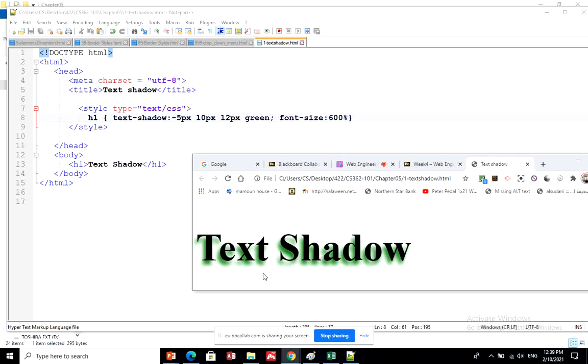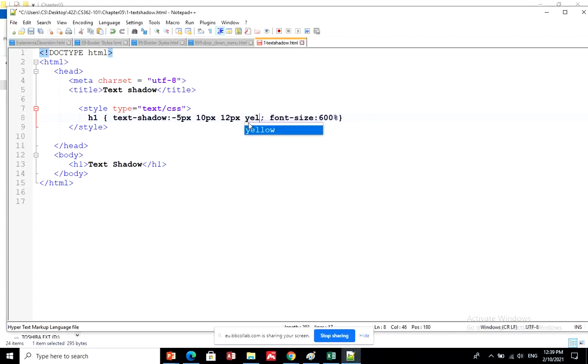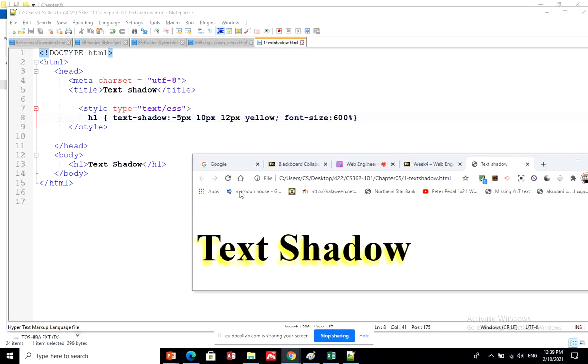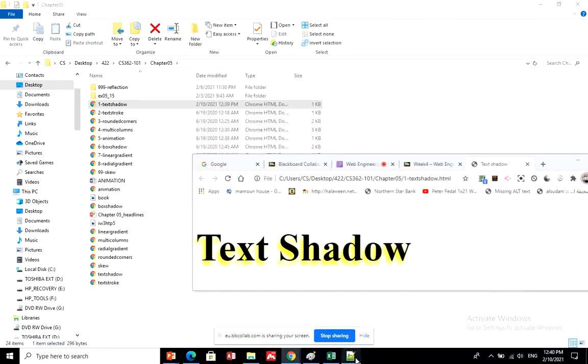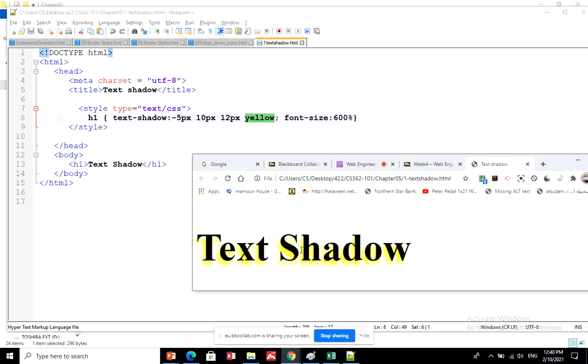What is the color of the shadow in your screens? Green, Victor. Green. Yeah, that's the color of the shadow. So if you put yellow, for example, here, you see that will make the shadow yellow. Yes. But now we have done two things, which is the font size and the color. But we don't use the word color. We use yellow for the text shadow itself. What is the color of the text shadow? The text shadow color is yellow.